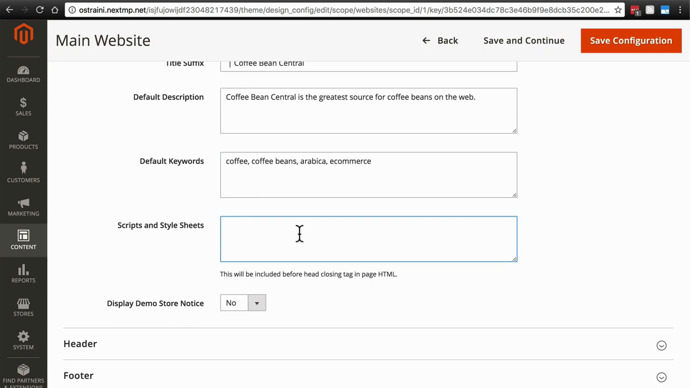Scripts and style sheets, this is where you can include various JavaScript files or style sheet files. If you don't know what that means, then basically just stay away from this for now. This is a little bit more technical area of configuration. If you do know what scripts and style sheets are, then you already know what this area is going to do and how to use it. If not, don't worry about it. Just stay away from it. It's not going to bother you to not use this. You'll mostly use this only in very specific situations.